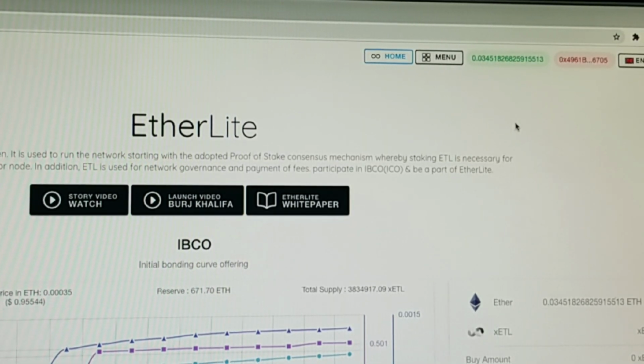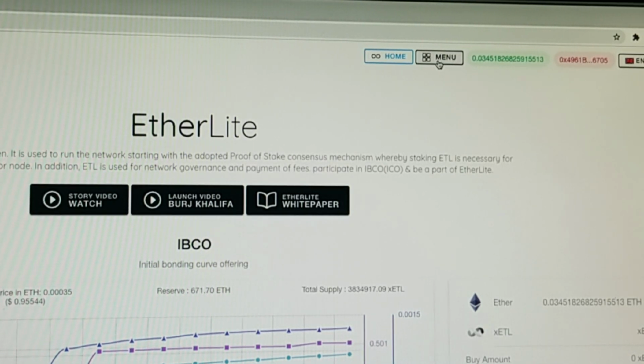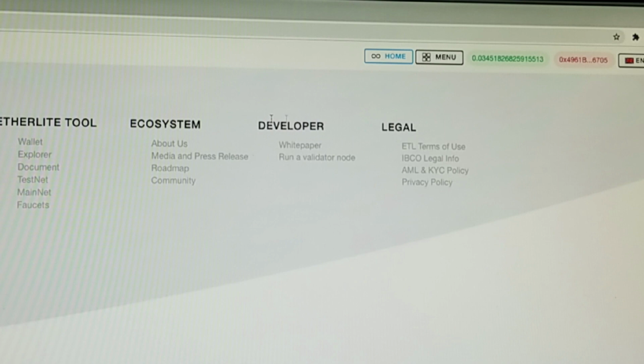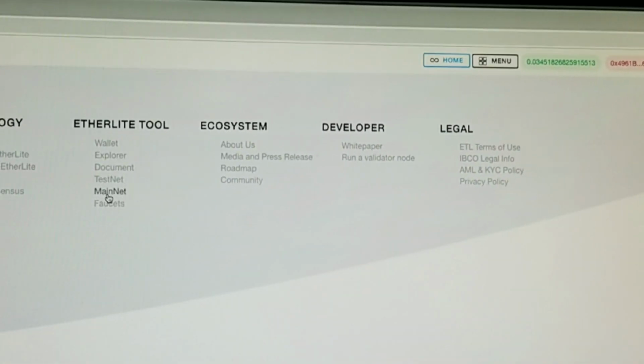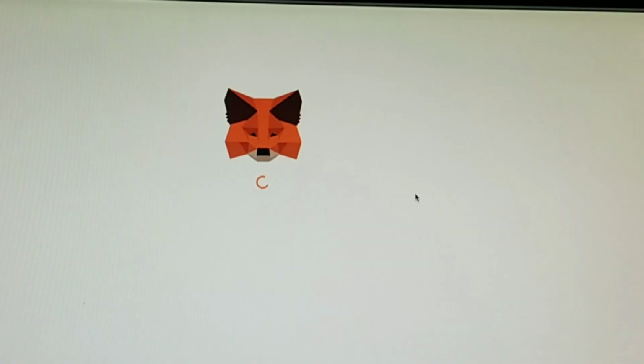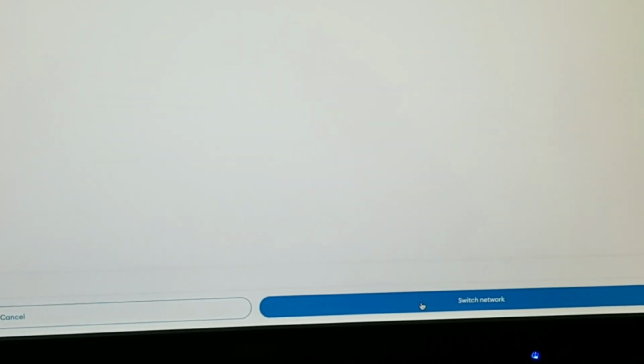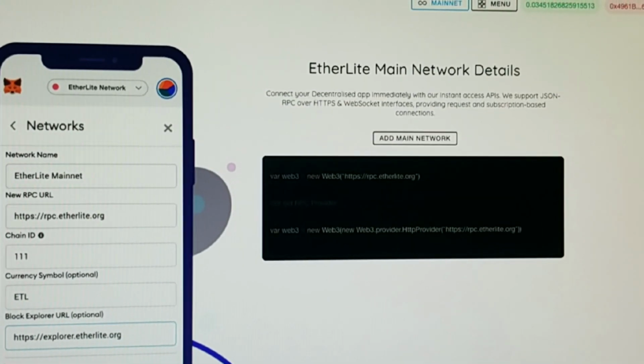Now what we're gonna do is add the mainnet address. We're gonna click the menu button, scroll over here and click on mainnet, and click add main network. We're gonna scroll down to approve and switch network. Now you've added the Etherlite network. Are you guys with me so far?